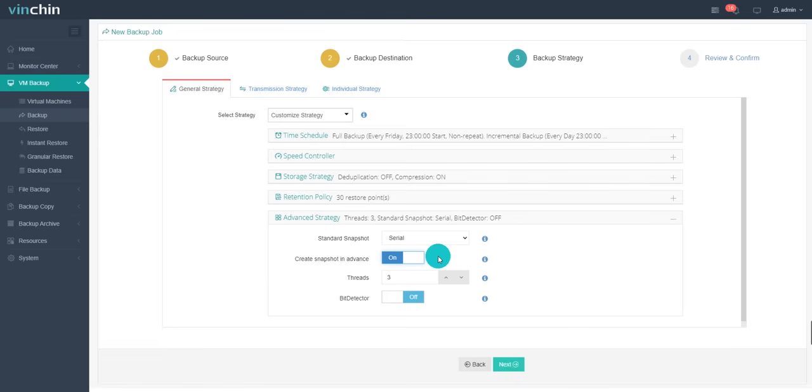It will cause Vinchin Backup Server to request VMware to create a snapshot of the next VM when the previous one is being transferred to the backup storage, so it can be used to shorten the backup time window.